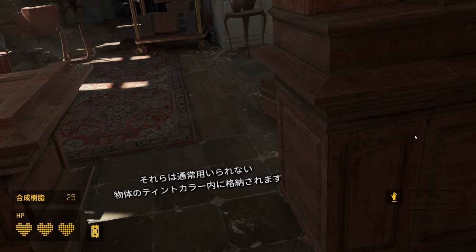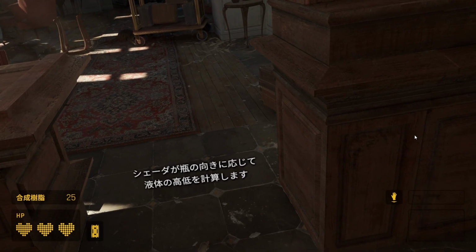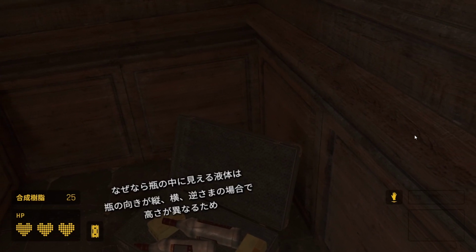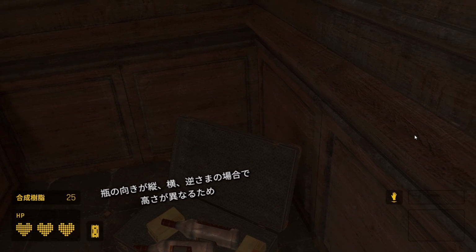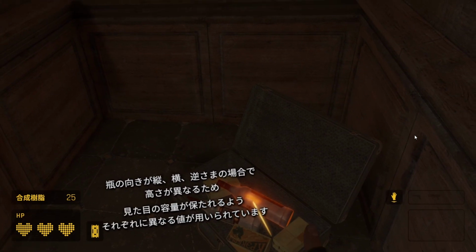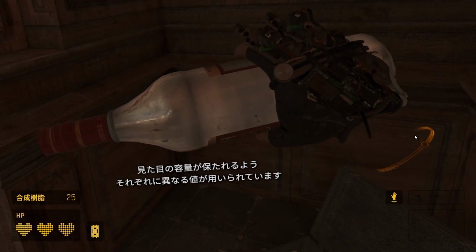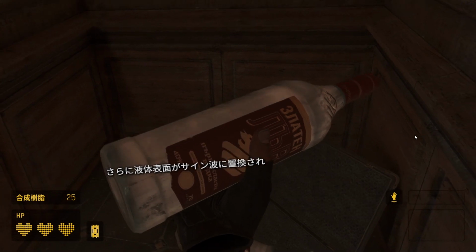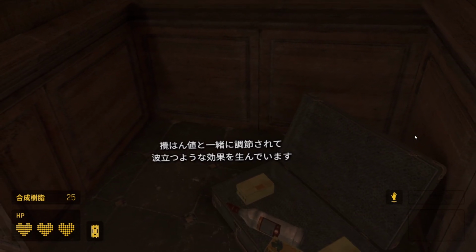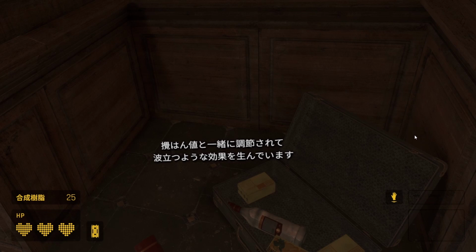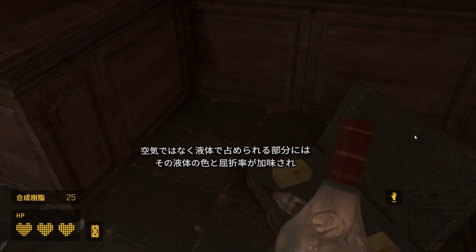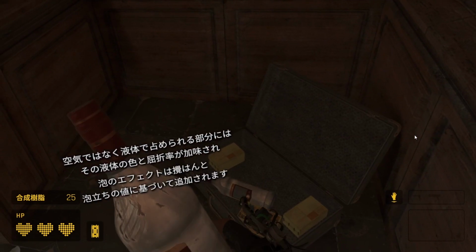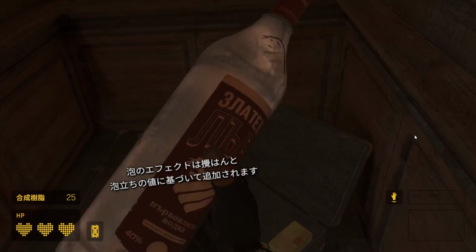The shader calculates the liquid level based on the bottle's orientation in-game. Since the amount of liquid visible in a bottle as a proportion of its height is different when oriented upright, sideways or upside down, different values are used for each in order to preserve the apparent volume of liquid inside. The liquid's surface is then displaced by a number of sine waves, modulated with the agitation value to create rippling waves. The areas determined to contain liquid, as opposed to air, take on the colour and refraction index values of that liquid. Bubbles and foam effects are added based on the agitation and foaming values.